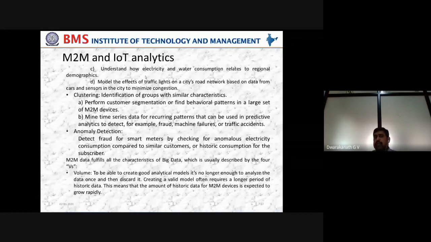Model the effects of traffic lights on a city road network, based on data from cars and sensors in the city, to minimize congestion. This is another very important thing. In almost all developed countries, especially smart cities, the electric traffic lights also change their timings: how long the red light should be, how long the green light should be. Only in the morning and evening will it automatically increase the time, and in other timings it will automatically decrease the timings, based on the length of the traffic in that particular circle. You can make that a good automated project. These are very important projects which will play a role in the coming years.